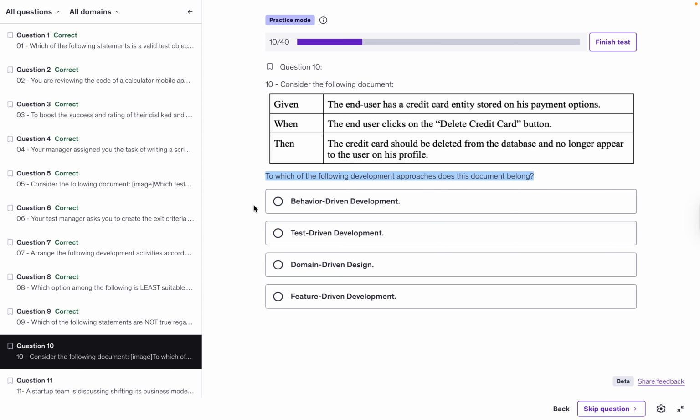As usual, four options are provided. A. Behavior-driven development. B. Test-driven development. C. Domain-driven design. And lastly, option D. Feature-driven development. Pause now if you want to think about it.